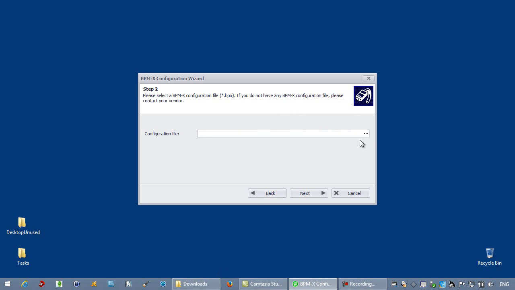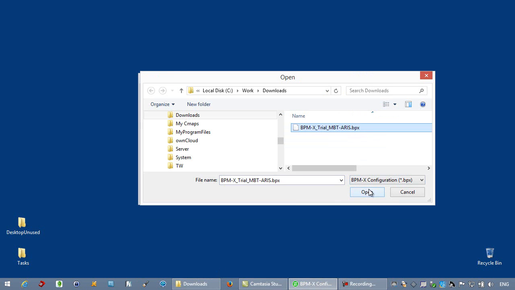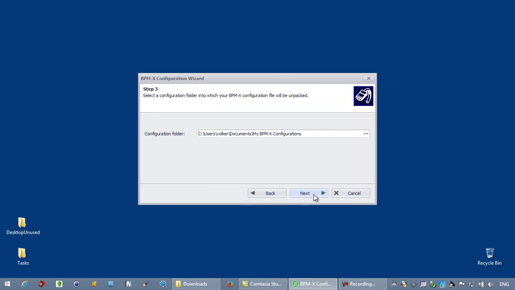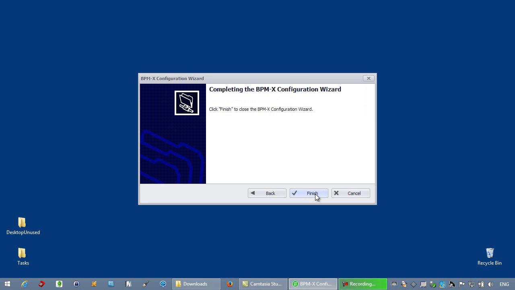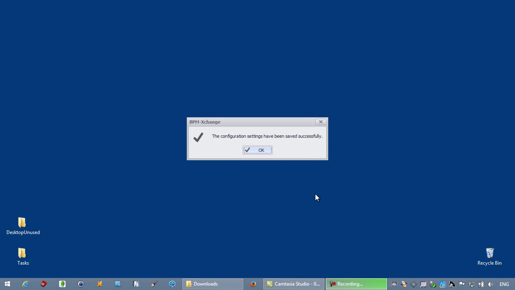It is among your downloads and named BPM-X trial mbt aris.bpx. Push Next. As it is an archive file, it needs to be unpacked into a configuration folder. Simply leave the suggested default location as is, hit Next and click Finish. The configuration settings have been saved successfully.